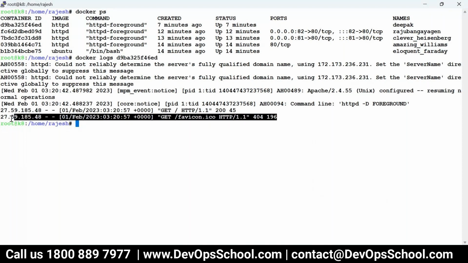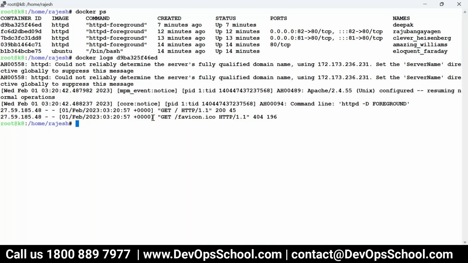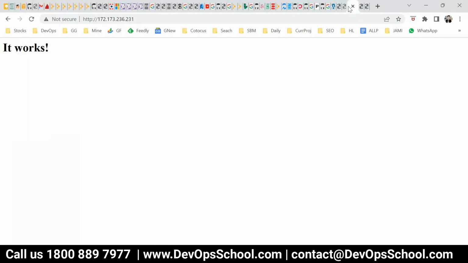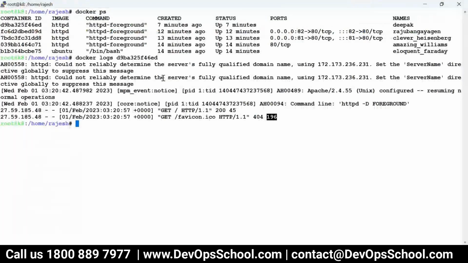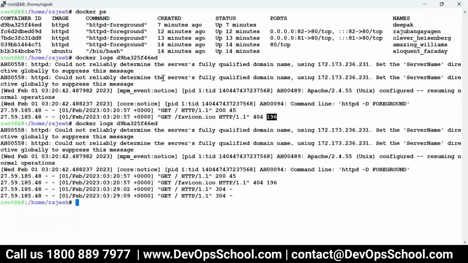See, it got 404. Why is it coming 404? Not sure. Anyways, can I hit multiple times? One more time, one more time. Oh, I clicked something else by mistake. I think I clicked 3 or 4 times. I need to check these logs. See here, 3 times overall. Are you understanding, all of you? So you can see the logs of the container using the logs command.